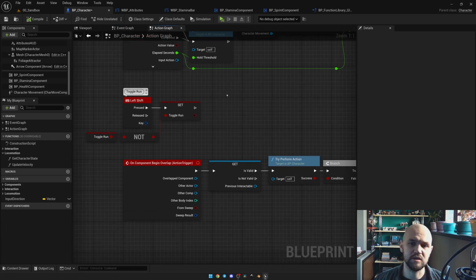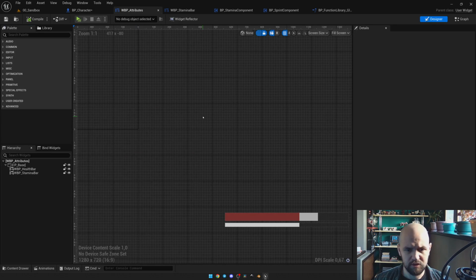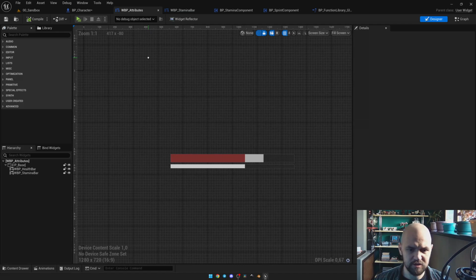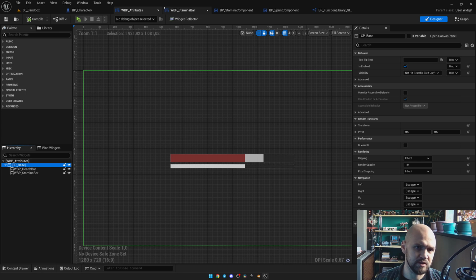Now let's go to the function. Oh, one more thing about the widgets. So I do have two widgets. This one is the container for my health and stamina progress bar. And as you can see, I have simple canvas panel and two custom widgets that I use here as a child.